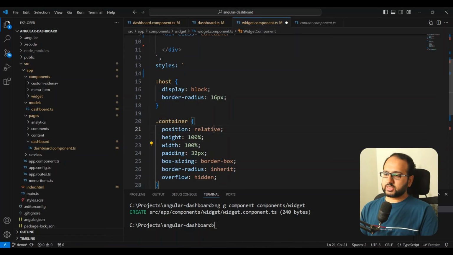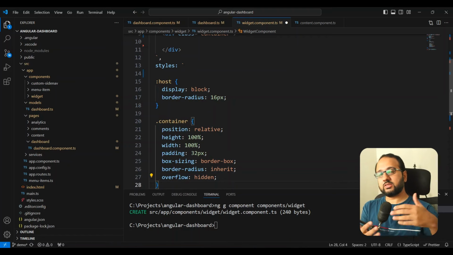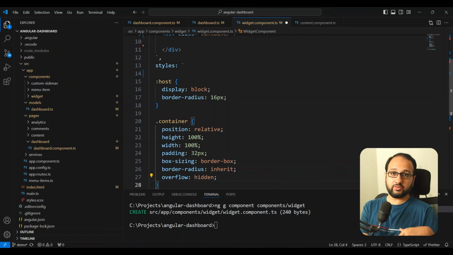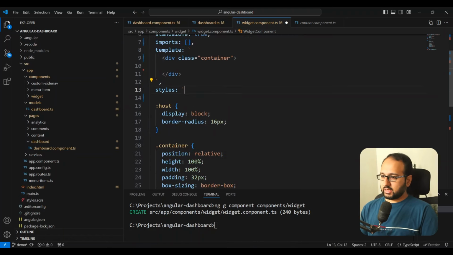And you can see there's basically a position relative, which we'll need further down. We have a height and width so that it covers the whole area that is being given to it in the CSS grid. And then we have a padding so that there's some spacing, and then we have border radius inheriting and overflow hidden so that even if the content is more than the widget size, it doesn't overflow the widget itself. Okay, so this is some basic styles, and let's see how this looks.